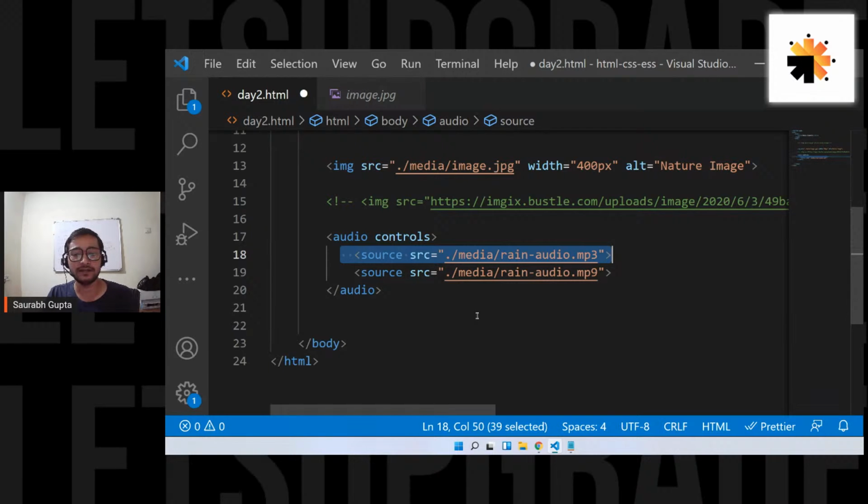Is that clear, everyone? Can we put any online link of audio? Yes, why not? Just like an image is stored online somewhere, you can use it. Same like that, if audio is stored somewhere, you can still use it. So you can also use an online audio link. It's totally fine. Is that clear?